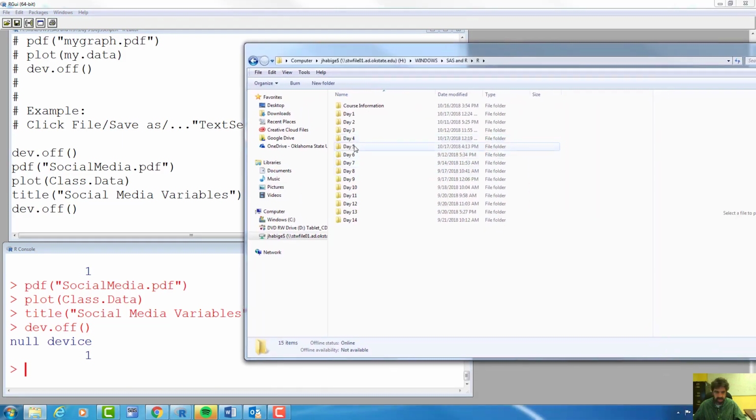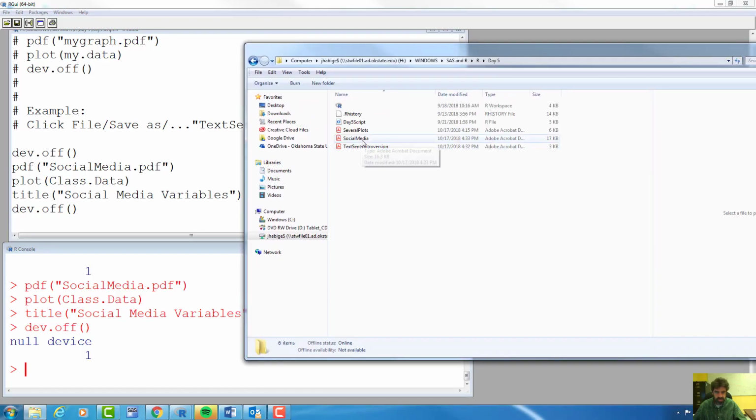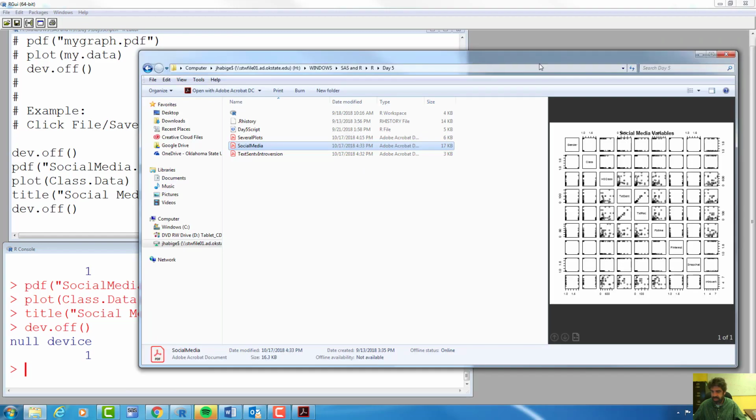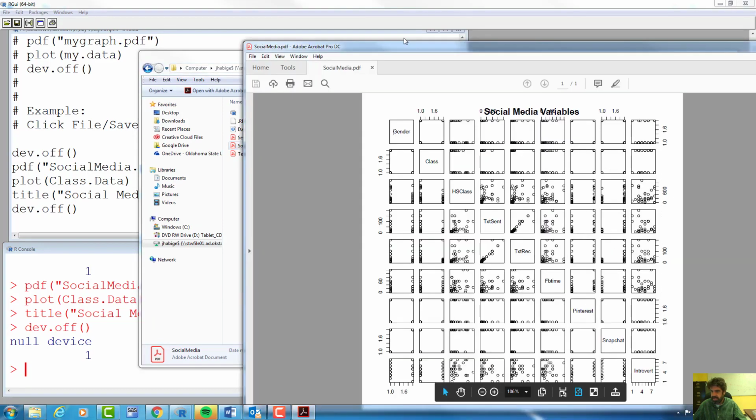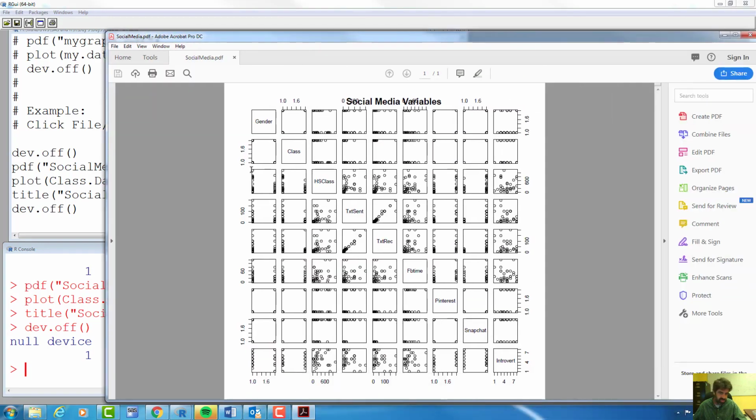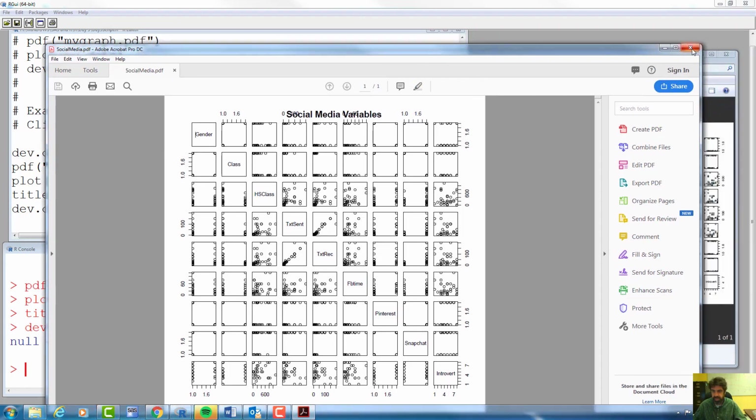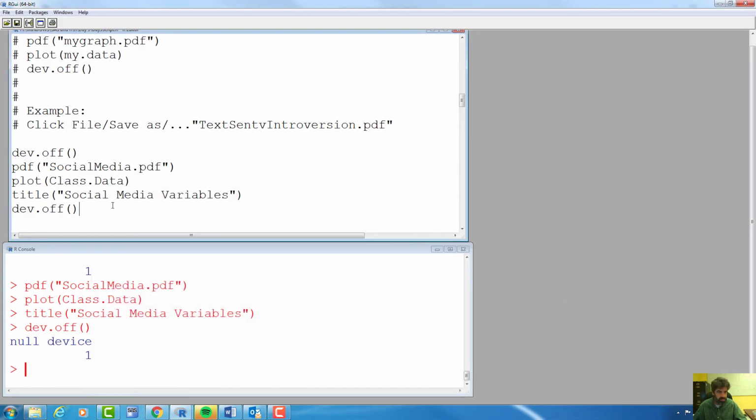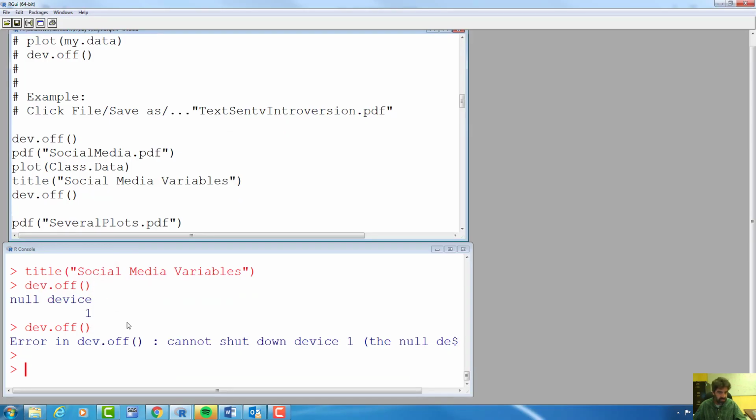So here's my working directory, day 5, social media. Here's the preview of it, and here's what it looks like. Of course, this isn't a really good plot. It needs some formatting, but I just wanted to illustrate the idea of making a plot with the PDF function. Of course, I ran the device off twice, so there's nothing to turn off.